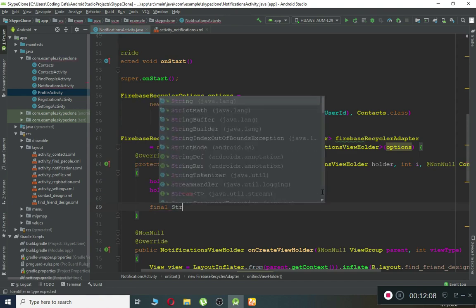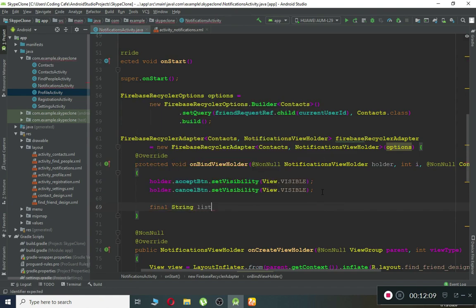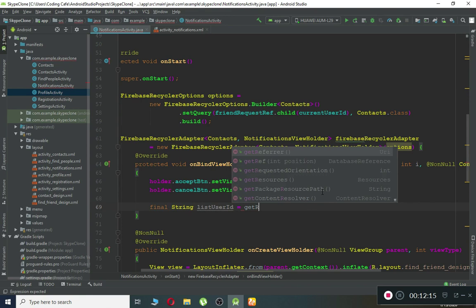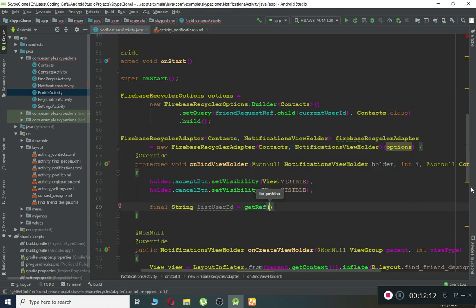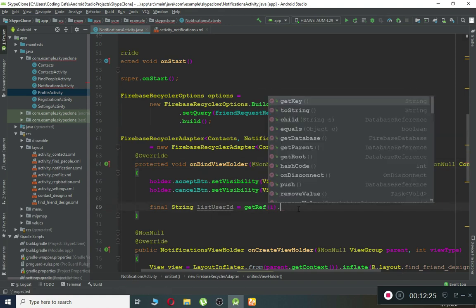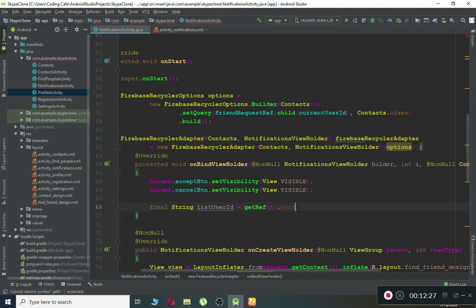final String. Let's name it list_user_ID equals getRef, and by using this position, which is i, was this dot getKey.